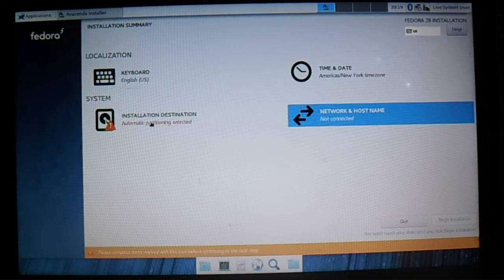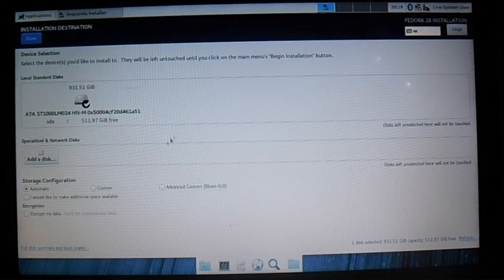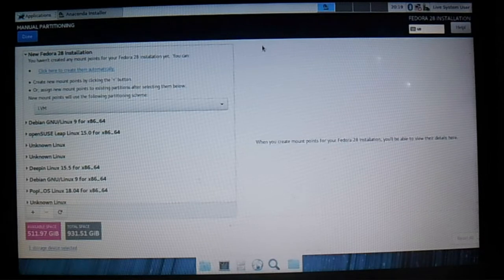Click on the system here. So what you're gonna do here, you have to select custom, and then you click done on the top. That's the way I install here. That's the easiest way you can use. That's the easiest way to install Fedora, to multi-boot Fedora.